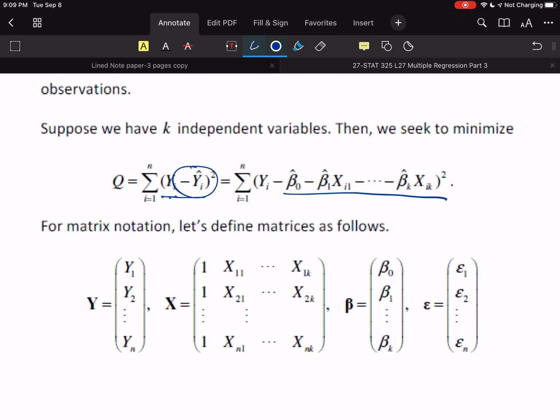Now let's give a little matrix notation. This says matrices, and technically that's correct because these vectors are matrices with, in this case, n by 1. So it's n rows, 1 column. And this would be n by k plus 1 columns, because we have this 1 here, and then we have k variables here.